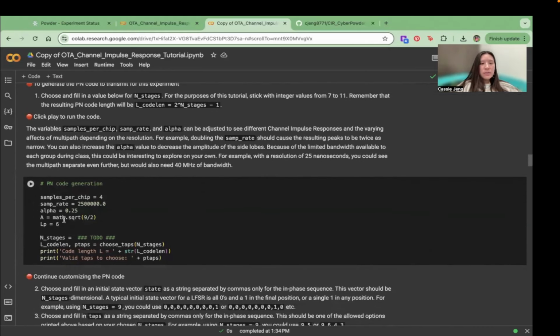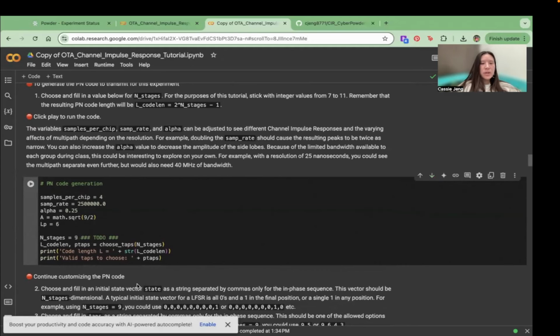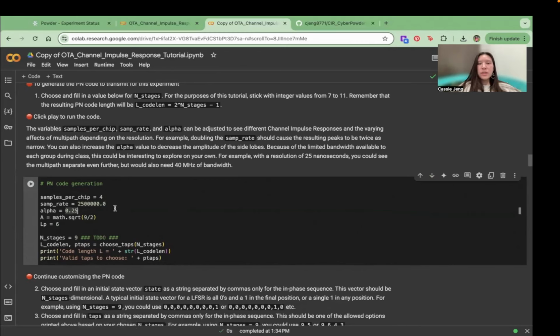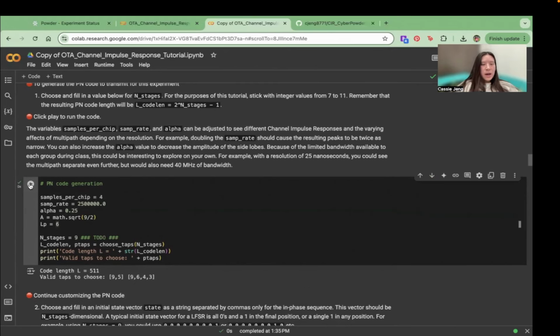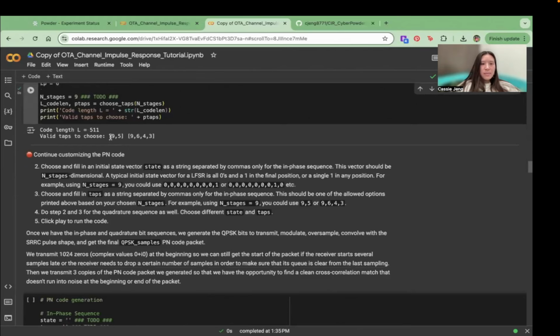And we're going to choose our number of stages in the code. I'm going to choose 9. And these other parameters, samples per chip, sample rate, alpha, can all be modified on your own using larger bandwidth in order to see more multipath separation or smaller side lobes, etc. But for the purposes of this tutorial, we're going to use the parameters given. And this code is going to give us the taps that we need for our PN code.